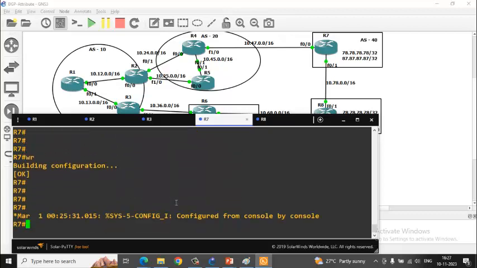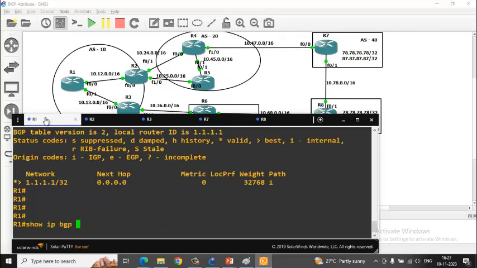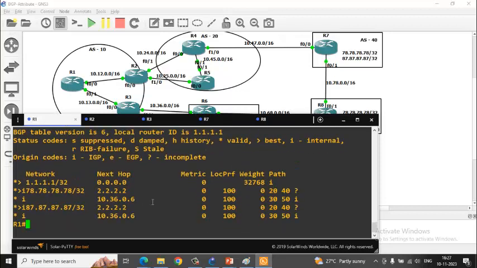So there are two routes for these two networks, 78 and 87, but one is I, another one is question mark. Let us go to router 1 and see what it is able to get. Yes, same as what we discussed here. It is learning from router 2 with question mark. It is learning from router 6 with I. But why does it prefer question mark, you know? Because this is an unreachable next hop for router 1.